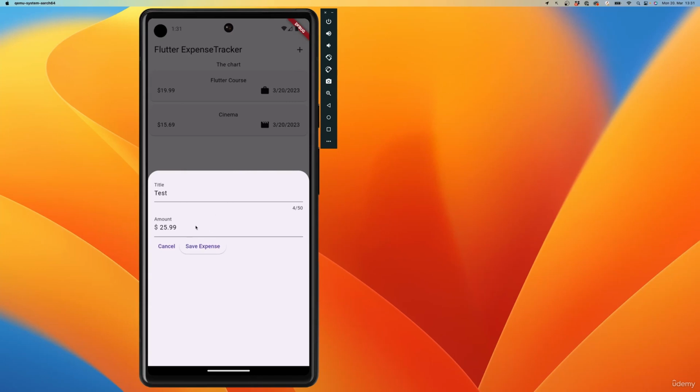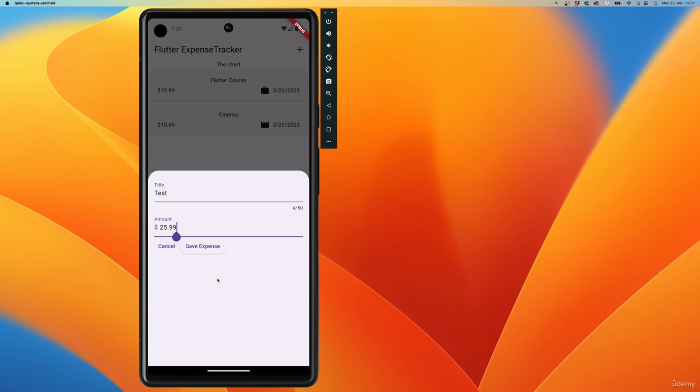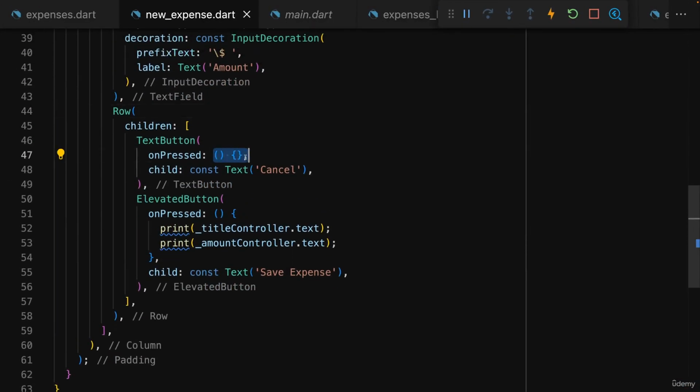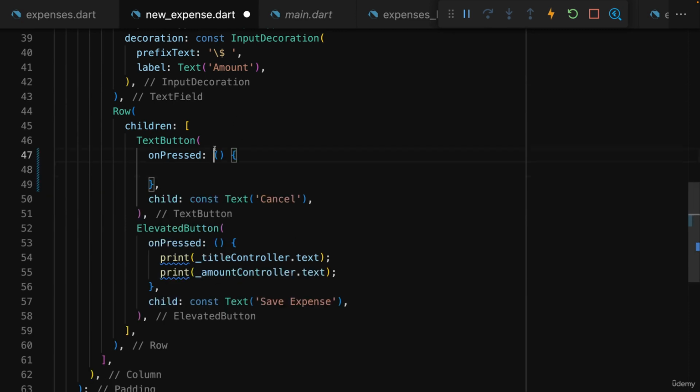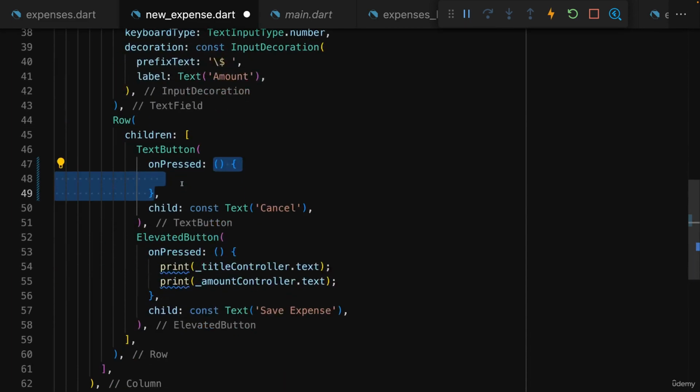Now, being able to enter all these values is great, but let's make sure that this cancel button also closes this modal overlay when tapped. And to achieve this, we have to go to this function here, which is assigned to this cancel button. Of course, we could also convert this into a method that belongs to this class and then just point at it. But here I'll work with this anonymous function just like that.